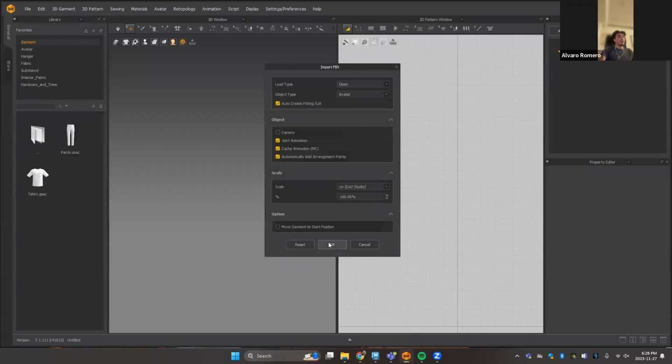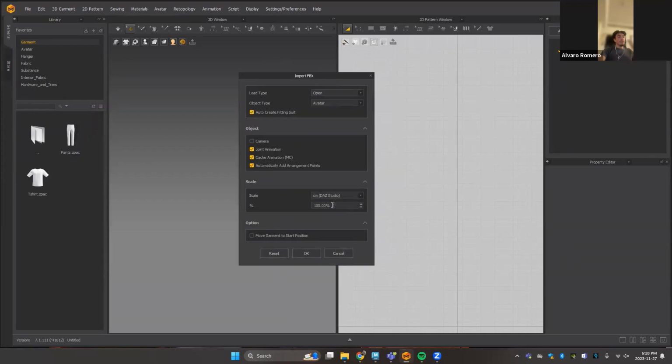So I import the character. Here, you have to define how big the character is. It depends on how many details you want in the cloth, because it's different to have a character that is 10 centimeters, 10 meters, or 10 feet. So usually I do inches or feet.